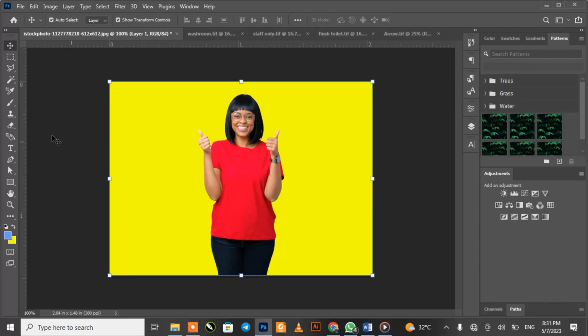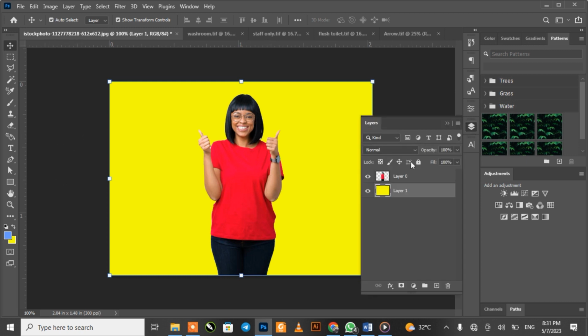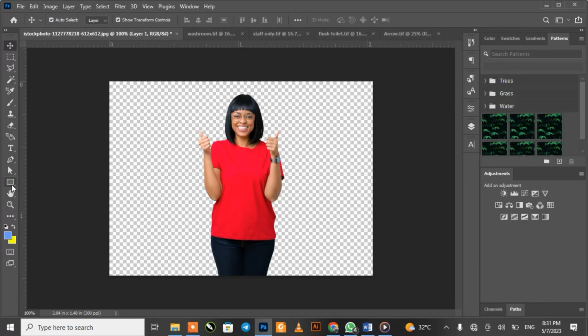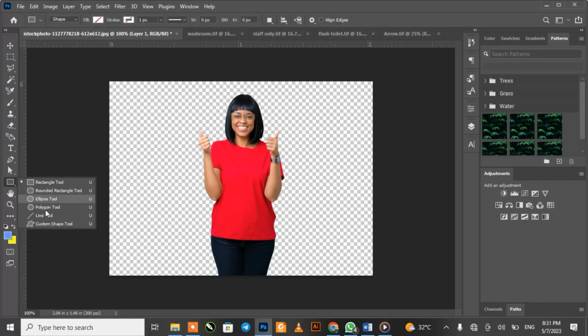Now we are going to look at how to use a shape tool to create a background. So let's turn off the first layer that you created. You come to your toolbar, then you come to the shape option and click on it. When you click on it, different types of shapes pop up over here. We have the rectangle tool, the rounded rectangle tool, the ellipse tool, the polygon tool, the line tool, and the custom shape tool. But today we are going to use the rectangle tool to create the background, because that is the easiest one that we can use.